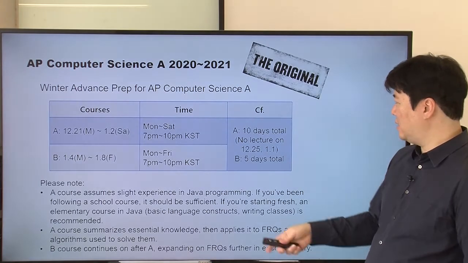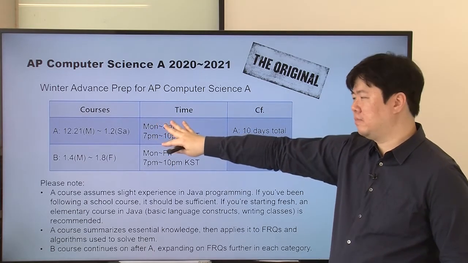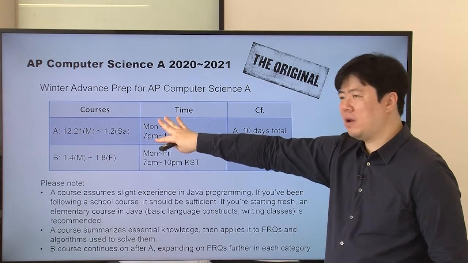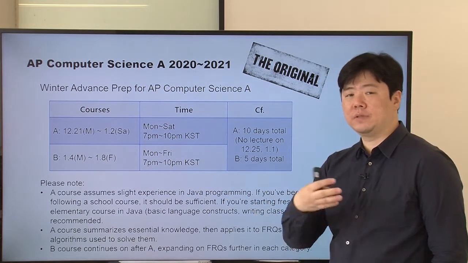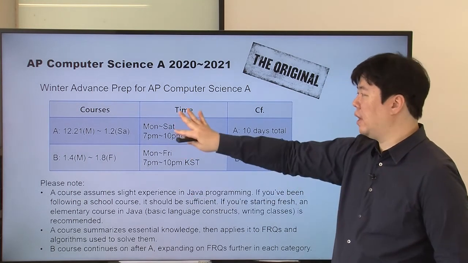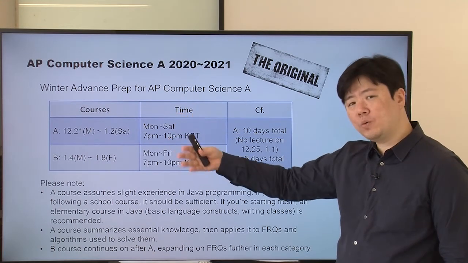Now, the next part is the timetable, of course. This one assumes what I said I would assume, but this one is going to start not from scratch. It will cover the basic material, like the syntax structure you need to know, the method writing and classes and everything. But it's going to focus on how to apply that knowledge in an algorithmic way.